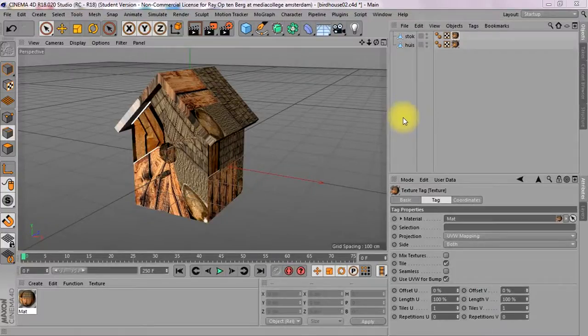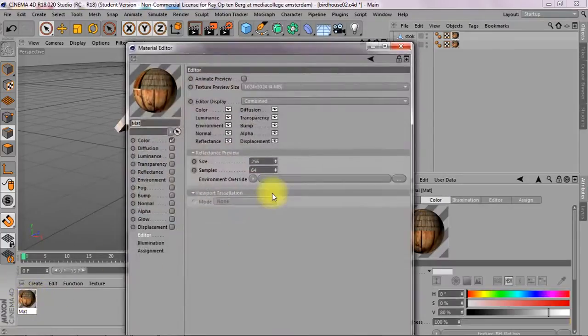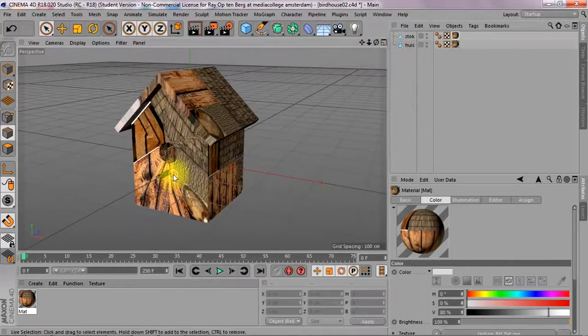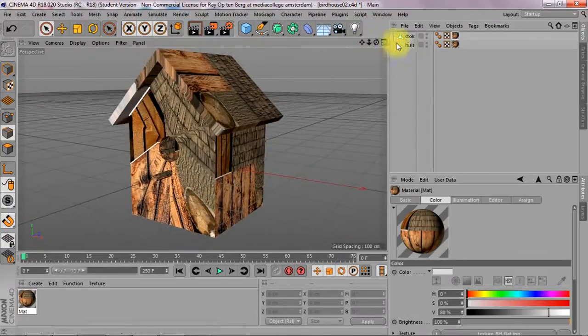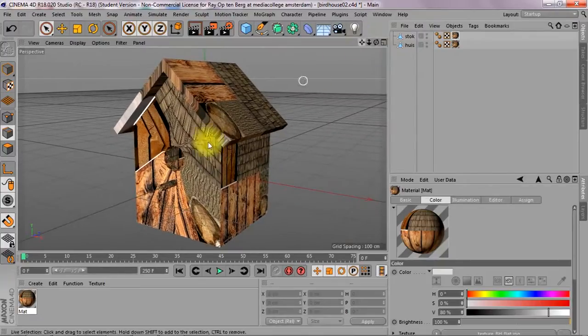So I made this texture map, and of course I've saved a PSD file, and I've put it in a material under the color map, switched off the reflections or the reflectance, and way at the bottom here at the editor, I put the texture preview size at 1024 by 1024. Now this looks like crap. And that's because of the modeling process, all your UV coordinates are screwed up.